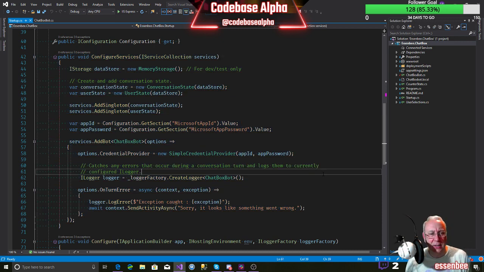So as I was saying, this is terribly simple now. Basically what we're doing here is simply creating a data store, which in this case is a memory storage, which we're using for our dev test. We create our conversation and our user states as before using the data stores, and now we simply add the singletons, and that's basically all we do. Those get injected into our chatbot, and I'll show you how we use this. So we no longer have this complicated code we had before with the accessor class.